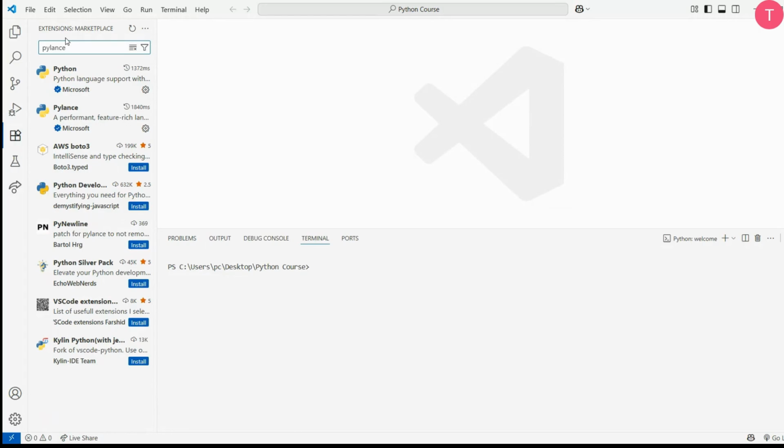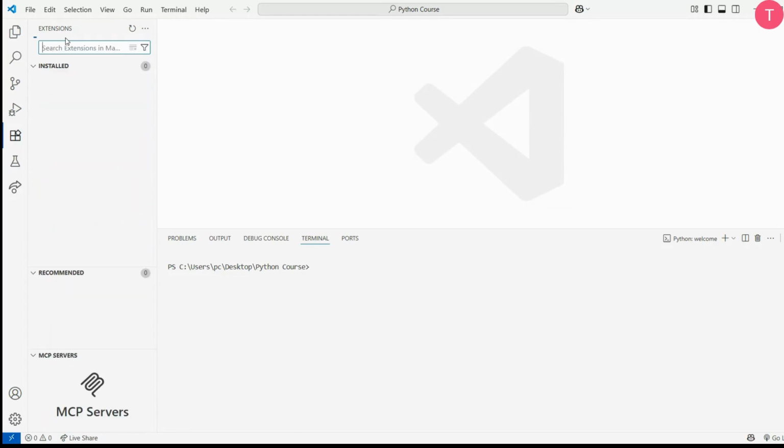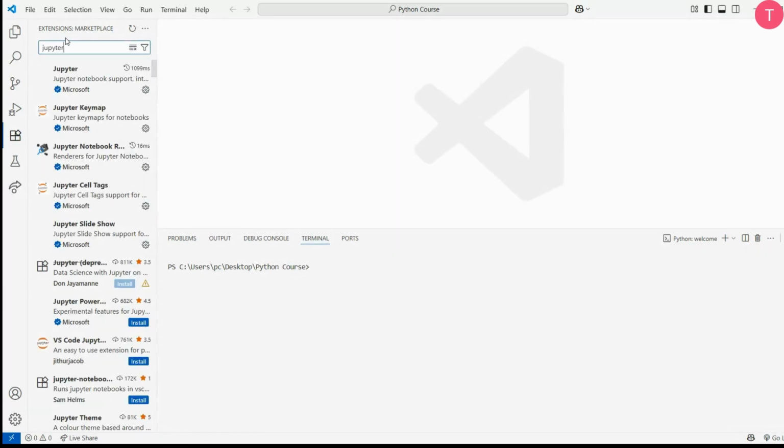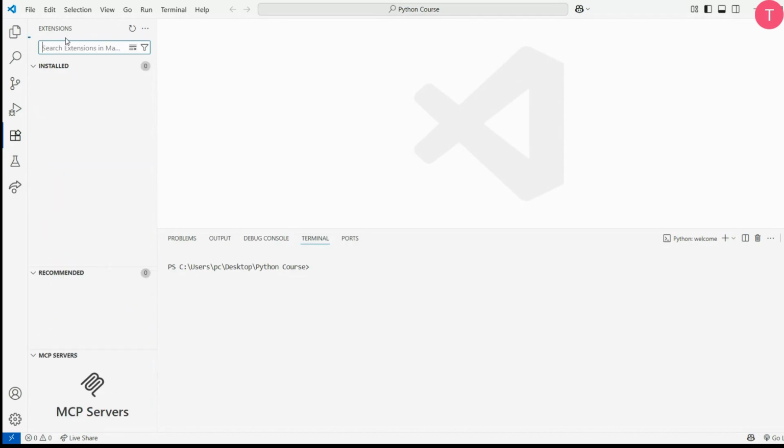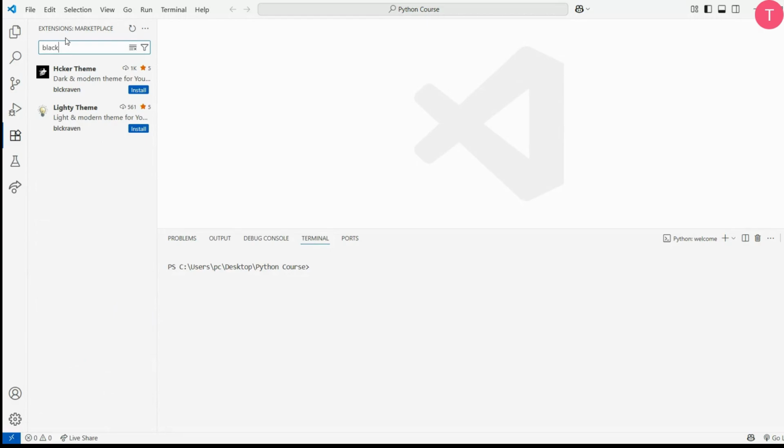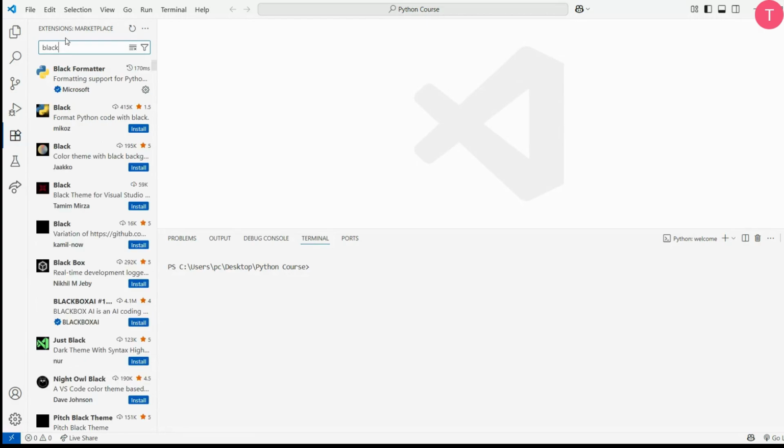Now, another extension that we're going to download is Jupyter. It is published by Microsoft and enables support for Jupyter notebooks inside VS Code and much more. And the last one is Black Formatter. It is optional, but it's very, very helpful for code formatting. And it makes code consistent, and it makes it PEP 8 compliant.